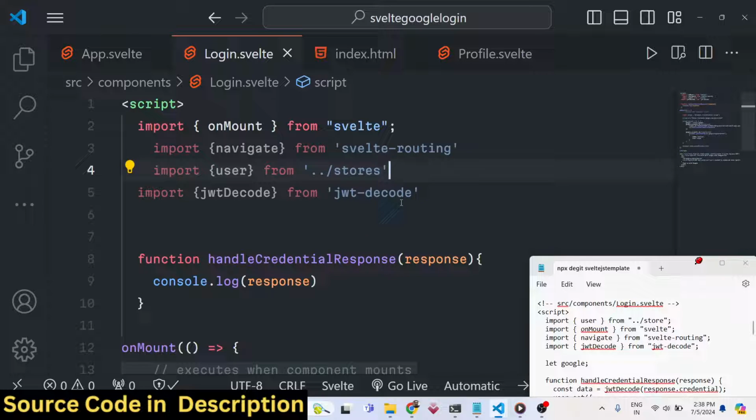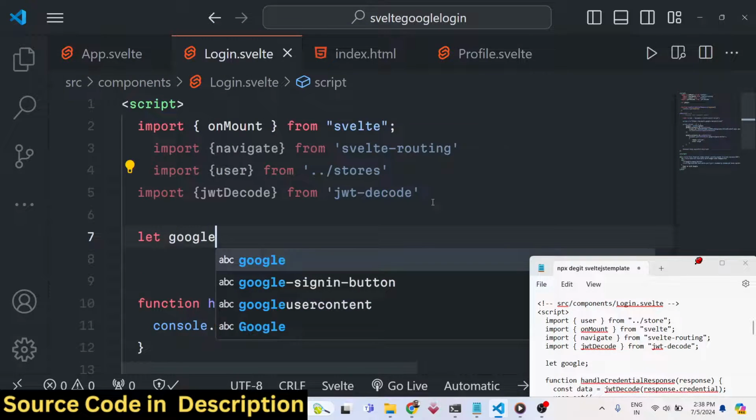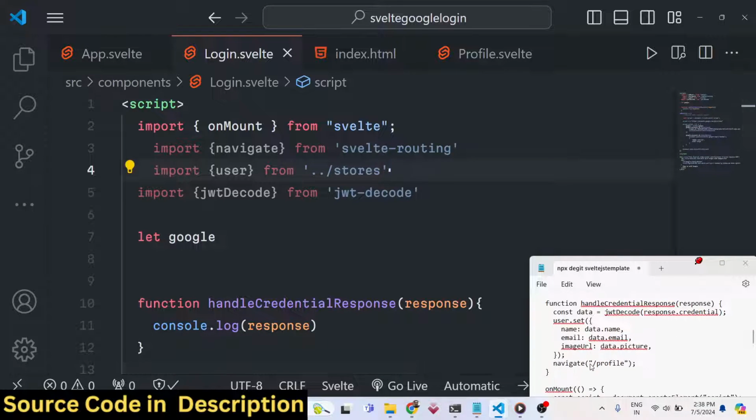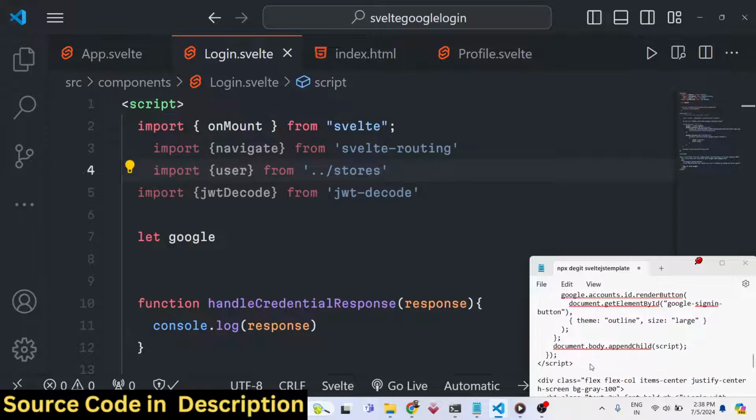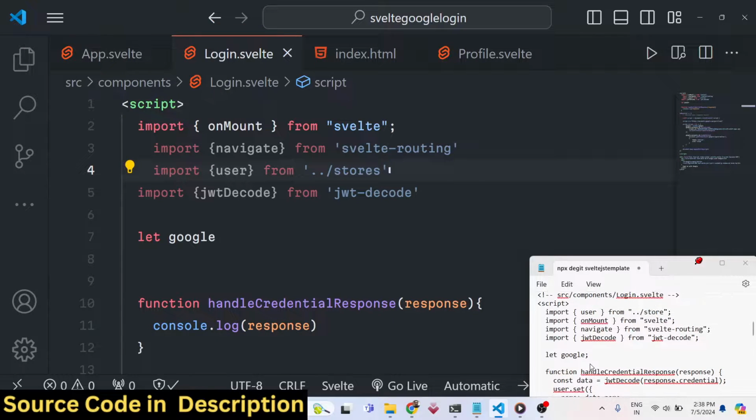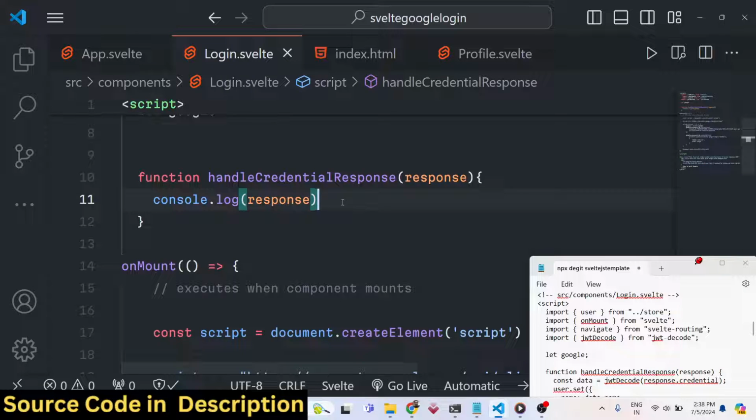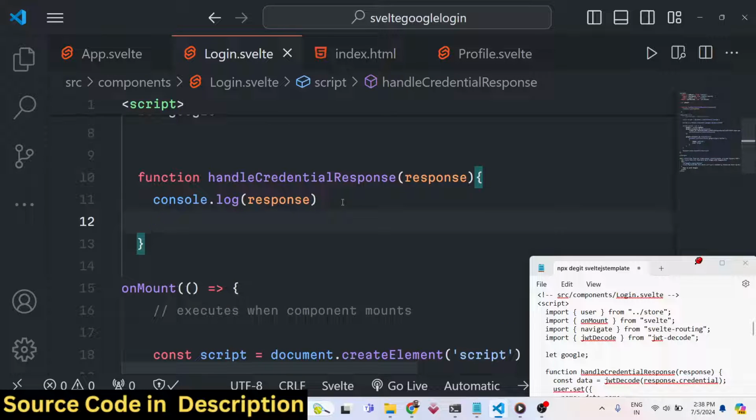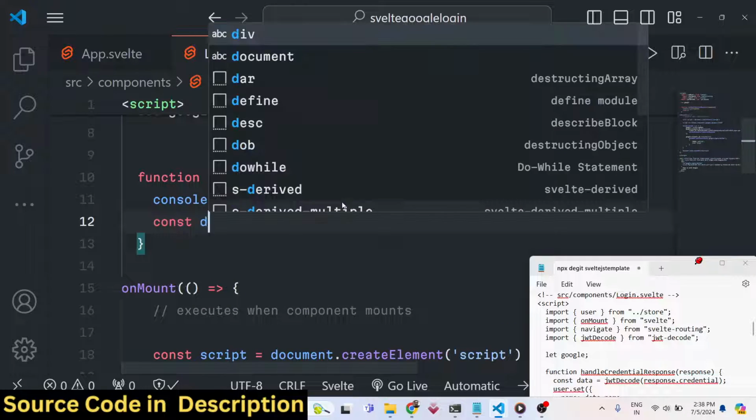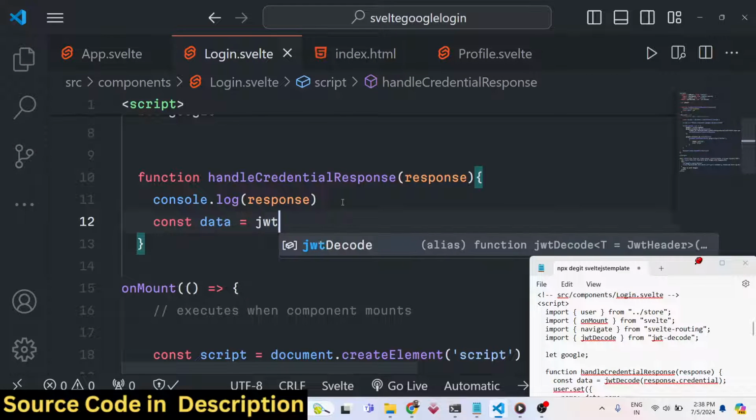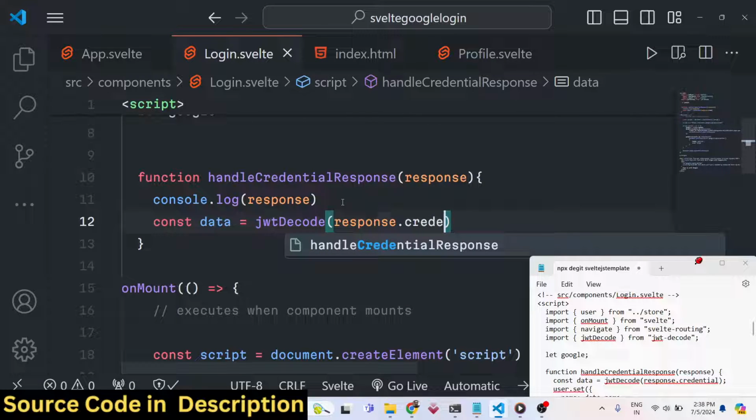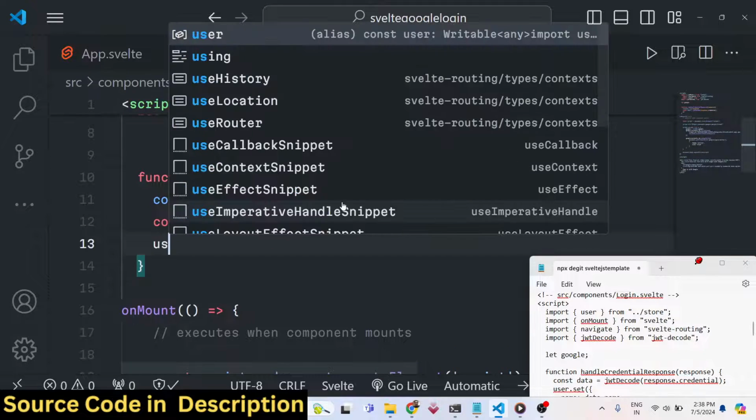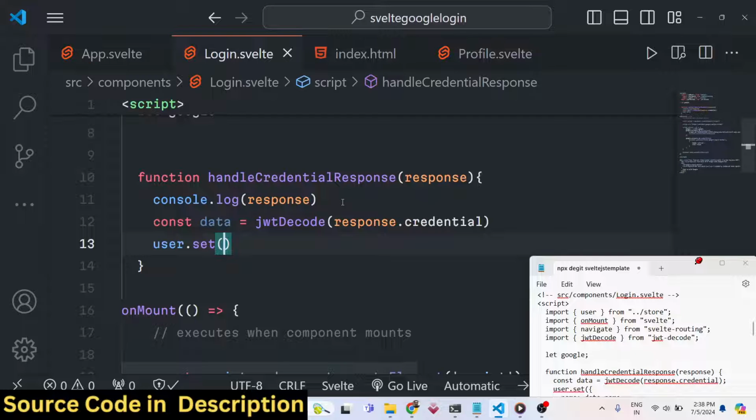So after importing everything, we can declare a google variable right here as a global variable. After you add this, we will now be adding this handleCredentialResponse. So now to decode this, we will be using jwtDecode, and here we will be passing the response.credential value. This will actually get the profile of the user.